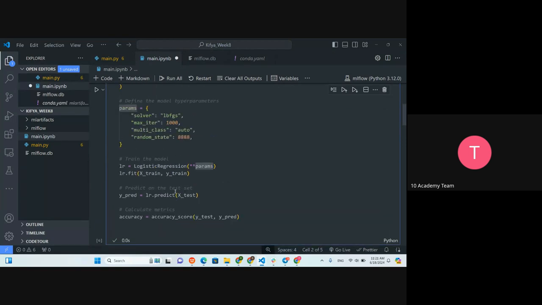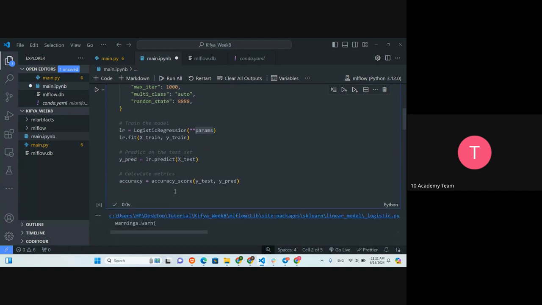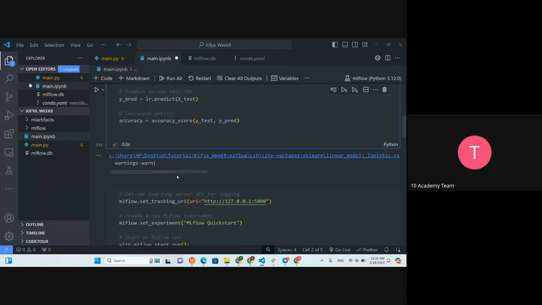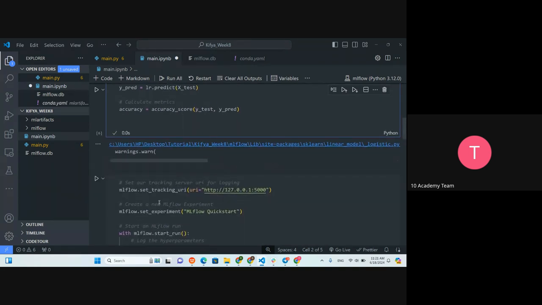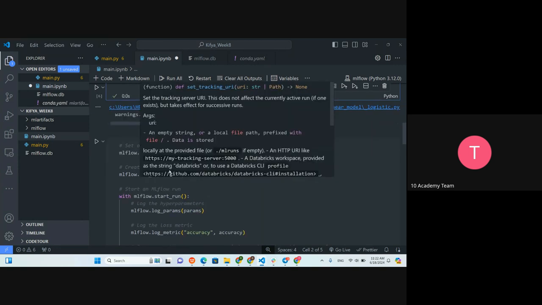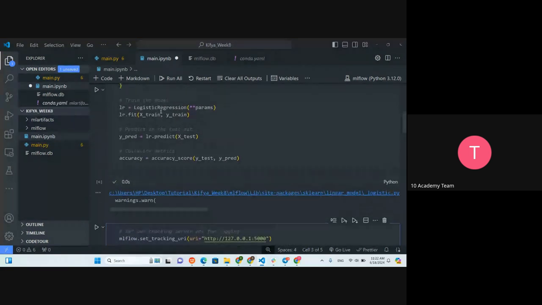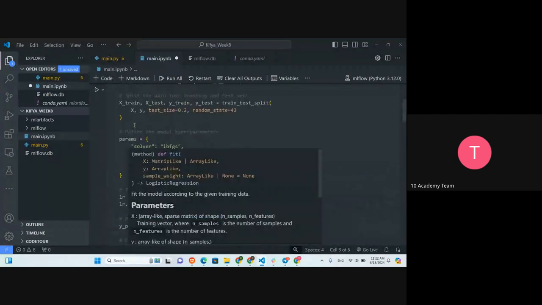Okay, this is the usual machine learning training and prediction that we all know. So after doing that, what we're going to do is set up a server for tracking the operations that we've made above. Okay, there's the accuracy set.